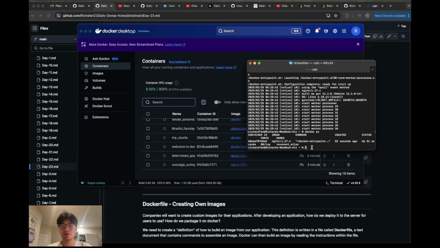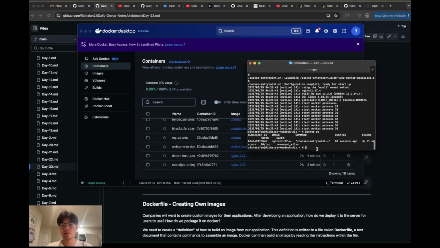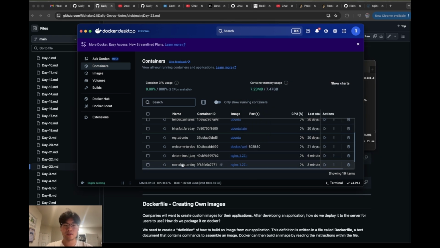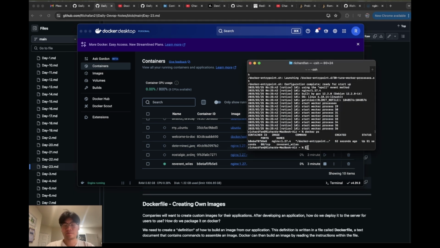So maybe you don't want this, right? As you can see, they also make their own names. Reverend Wiles is the current one. If you look back, maybe it'll be something else. You can probably see here, Reverend Wiles, Nostalgic, whatever, Determined Django. So it's just a hassle using docker run all the time.